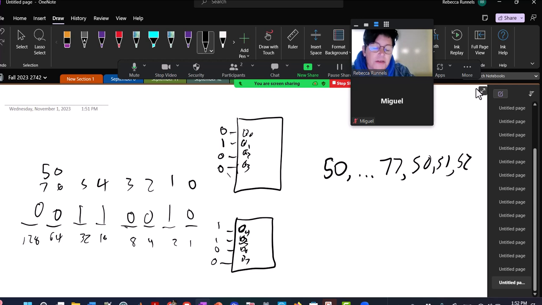Okay, so I'm loading 50, that's already taken care of. I want to stop at 77, so I need to figure out the binary for 77. So 77, that would be 64 plus 8 is 72. 72 plus 4 is 76, 77. I think that's 77. You could double check on that.